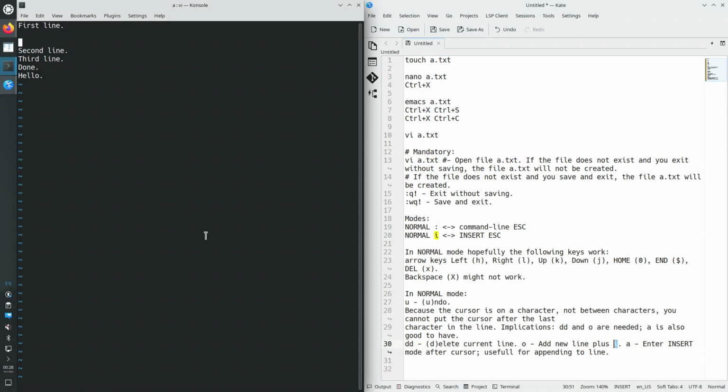Okay. To insert after the cursor, you usually want to use i most of the time, but in this very complicated scenario where you're on the last character on the line and you want to put something after this character, you're forced to use a.